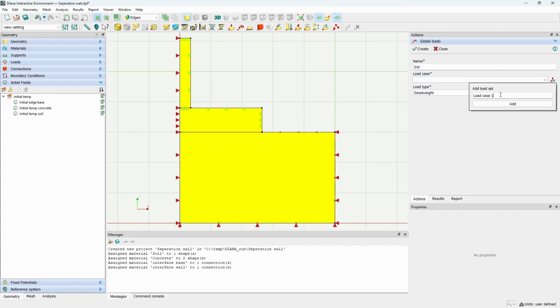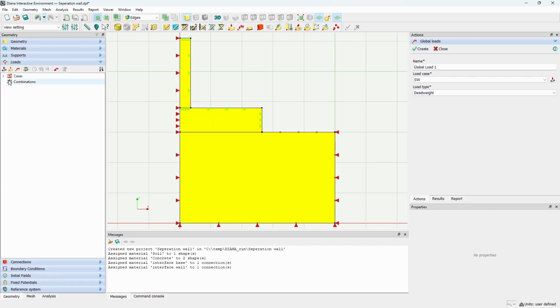And then we will need to assign the gravity. Here we make a new set, and then click create. And we have the load ready as well. And now we have the whole setting ready.